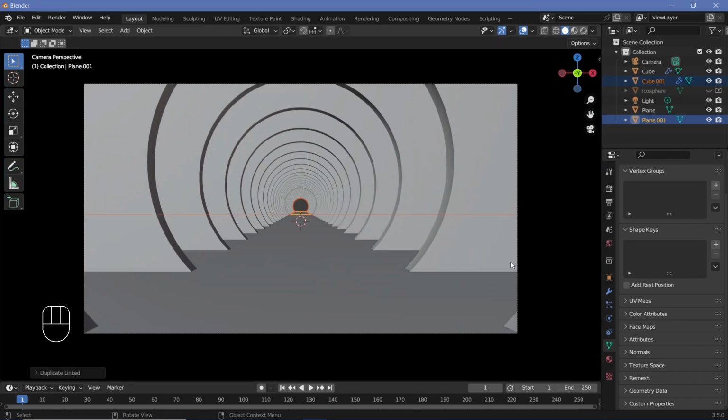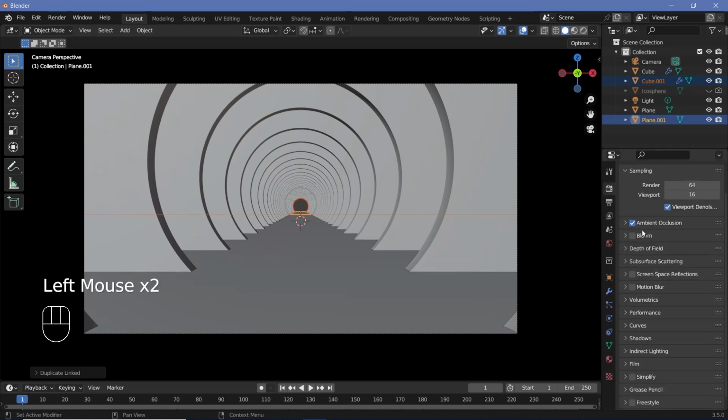So to do that, we can go ahead and set all of our render defaults as well as our output defaults and start off with the animation followed by the texturing. So we'll go to the render properties, switch on ambient occlusion, and this is the most important for what we're about to do. You can also switch on bloom and screen space reflections.